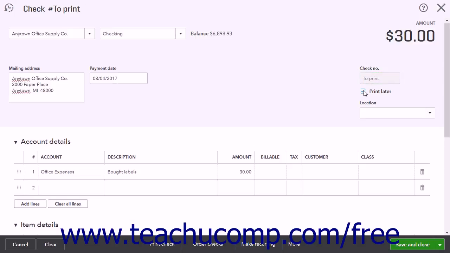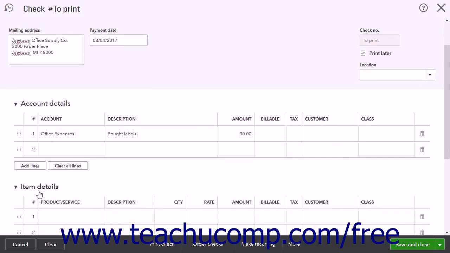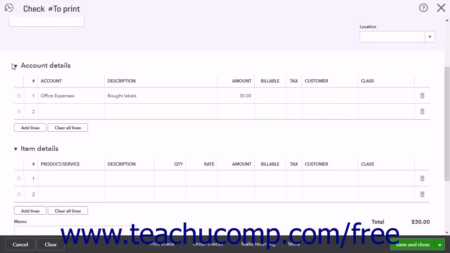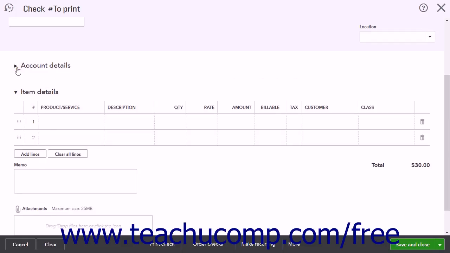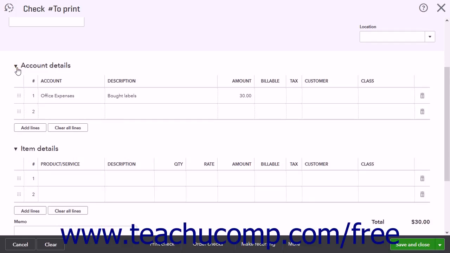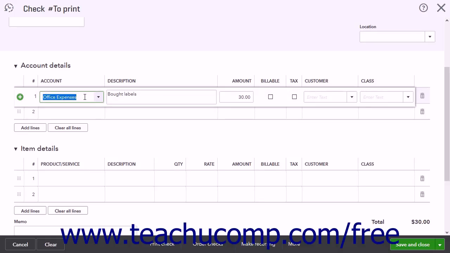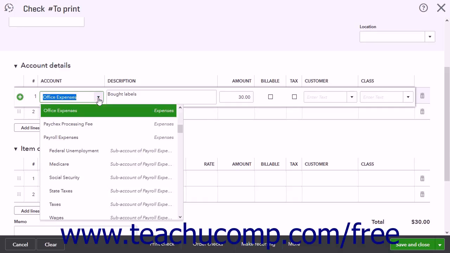You must then enter at least one line item into the Account Details or Item Details sections below. You can click the black arrows next to the names of either section to collapse and expand them within this form if needed. For amounts that don't involve items from your products and services list, use the Account Details section. This section lets you attribute amounts to accounts, like an expense account, for example. Simply click into the Account column in the first row of this section and select the account.